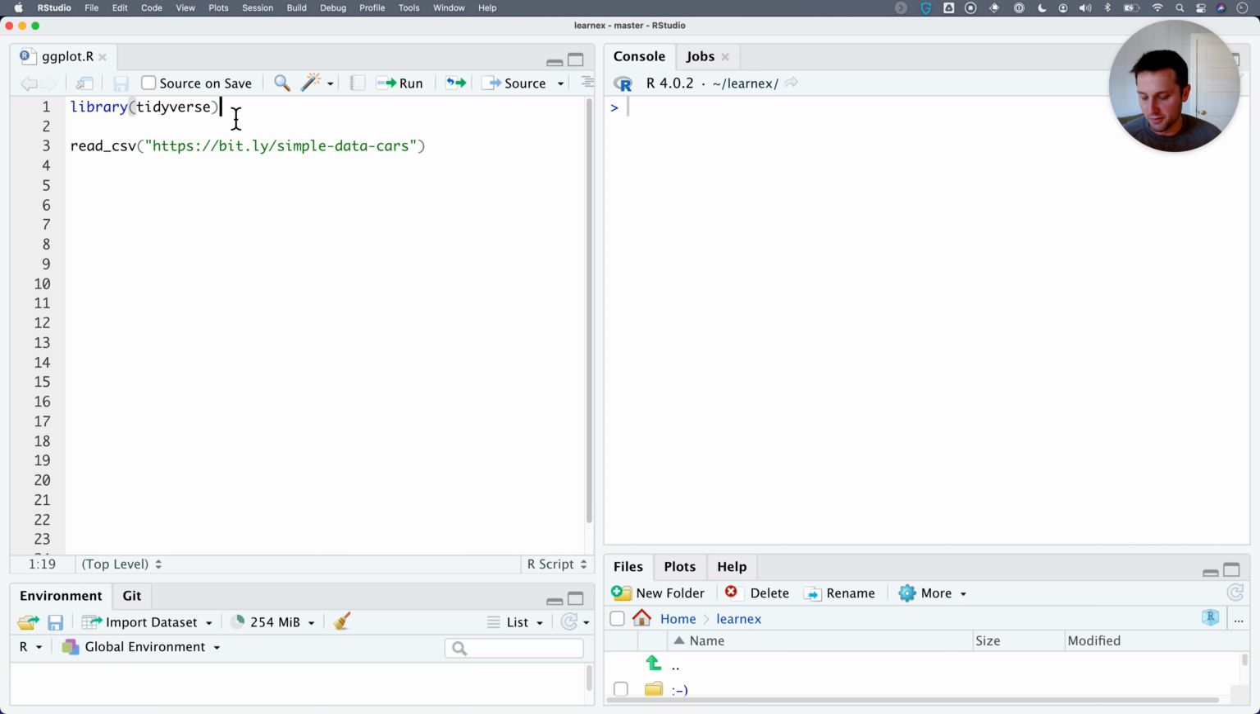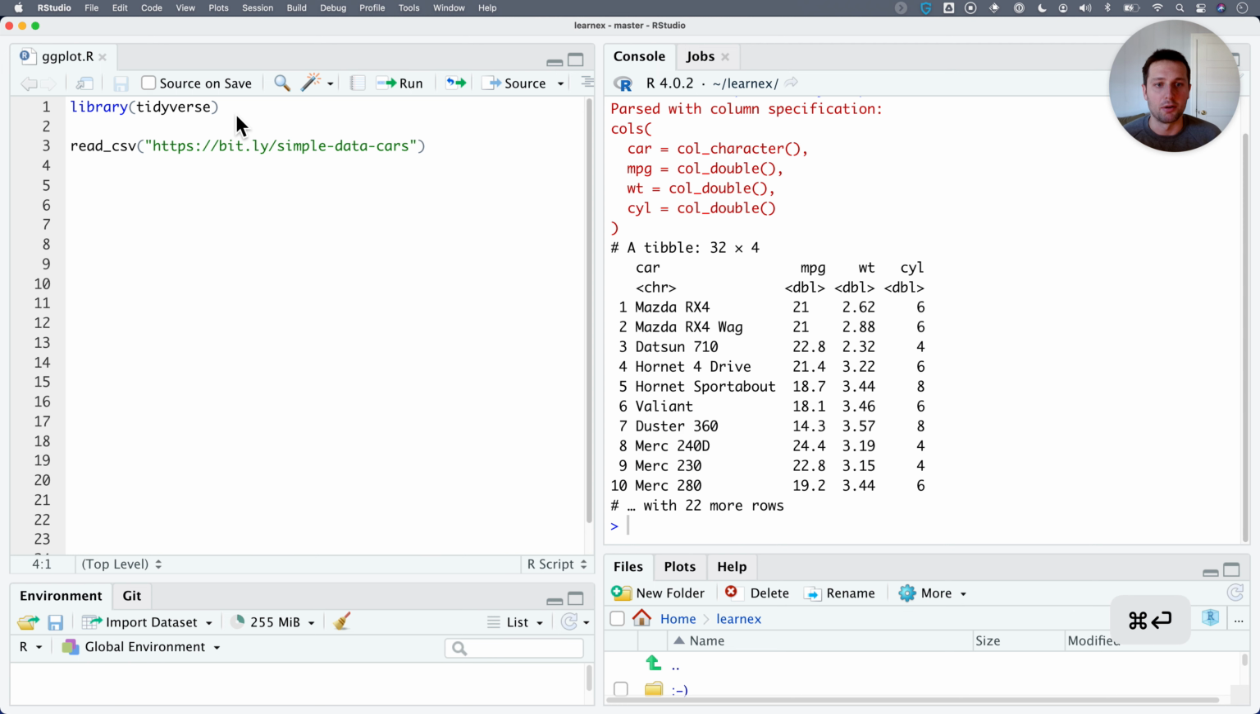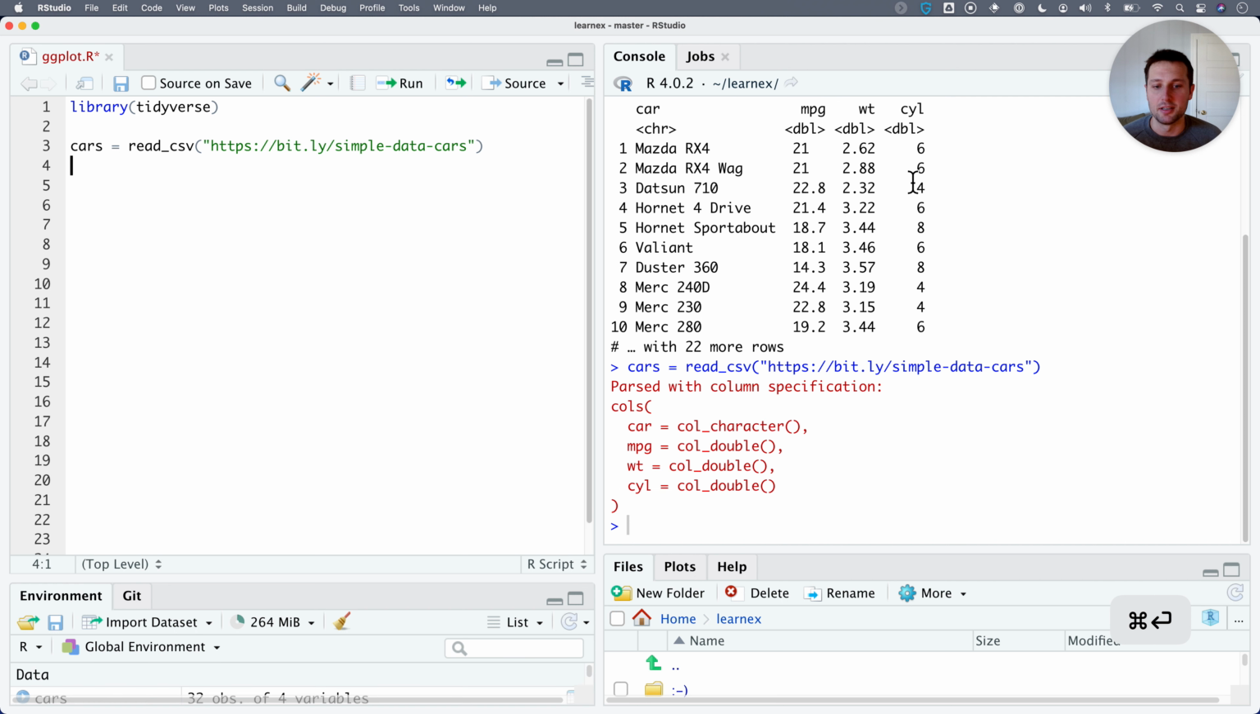ggplot is part of the Tidyverse, so we can load that. And then I've set it up simply just so that you can do read CSV and then bit.ly simple dash data slash cars. We'll read it in. If I run that, I read in the data. Now, of course, I didn't save it to anything. So let's actually save it to the variable cars.